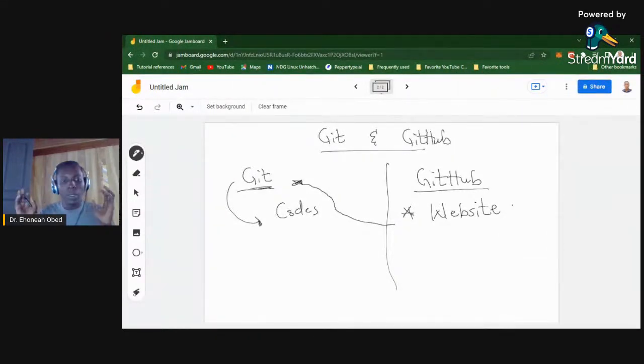Let me take that again. GitHub is just a website where you store the code that you write. But then the underlying technology that you are using to help you manage the source code or to create versions of your code is Git. I hope that makes sense. And hopefully you'll be able to distinguish between Git and GitHub. GitHub is a website. You use it to store your code.